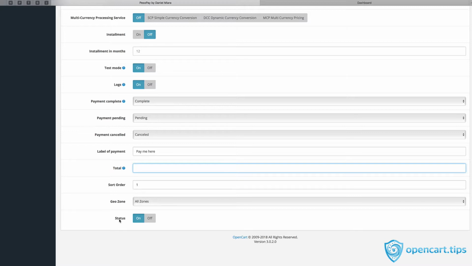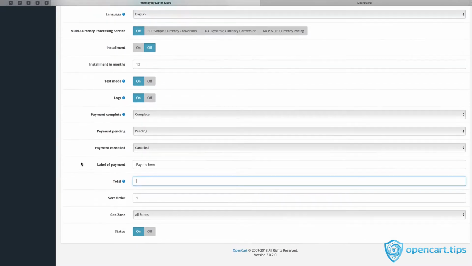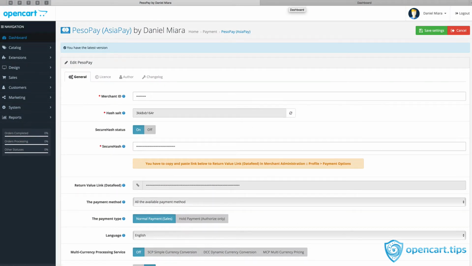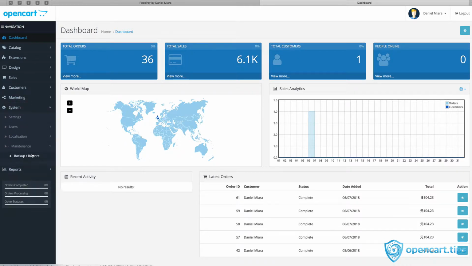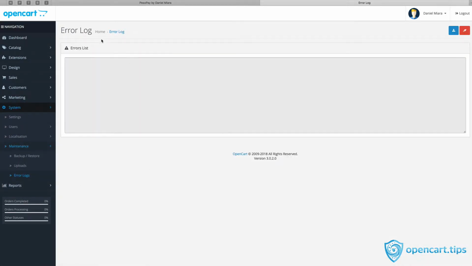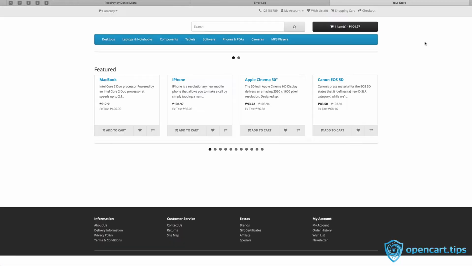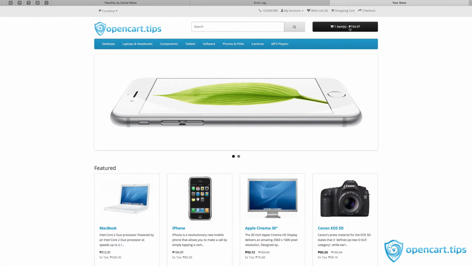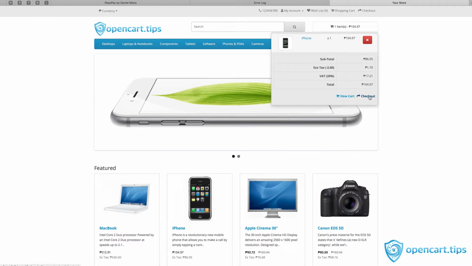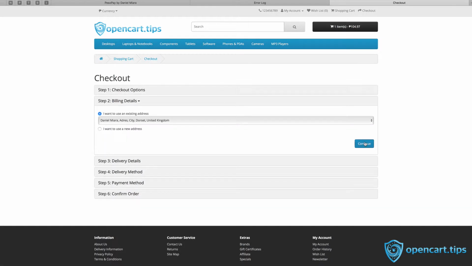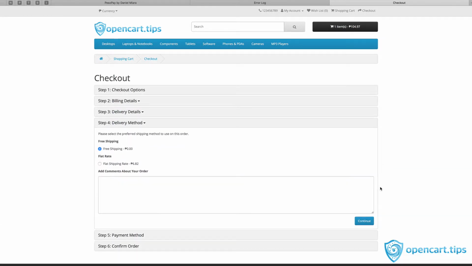So now I'm going to make a test transaction for you. As you can see, last order ID is here and your log is empty for now. So I'm going to the store. I have iPhone in my shopping cart, and I'm going to order it.